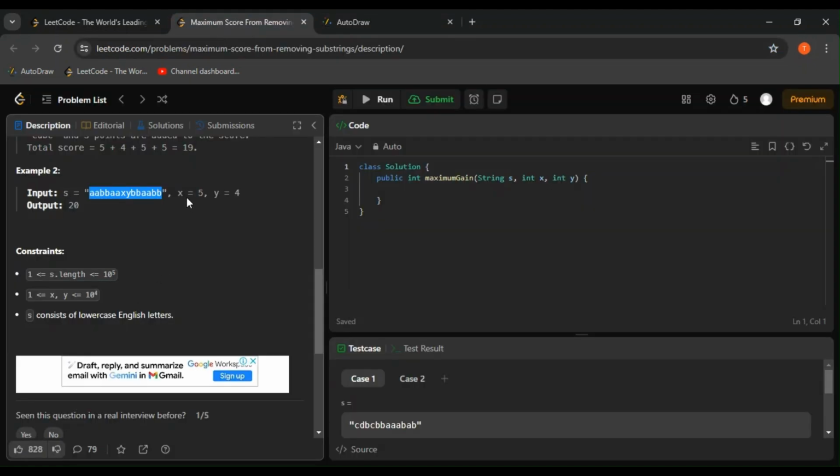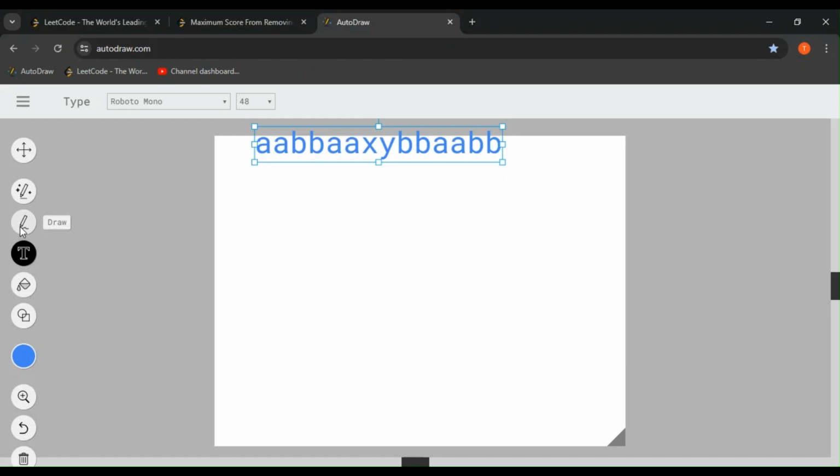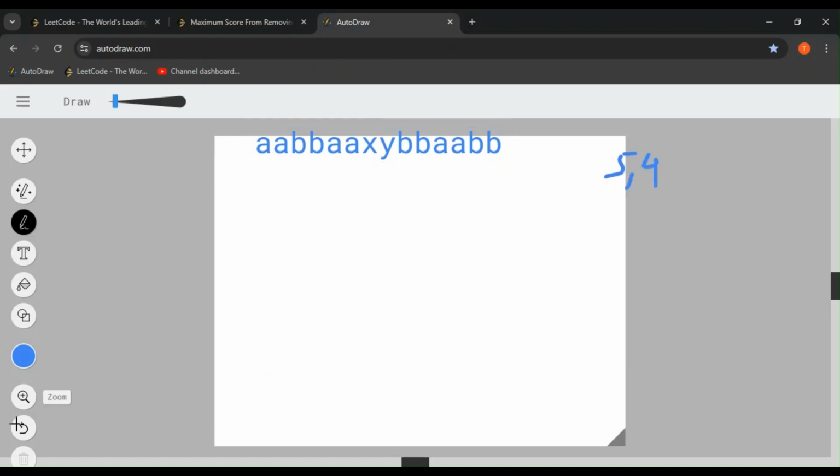Now x is 5 and y is 4. Interesting, so the tables have turned: 5 comma 4. So let's say we will take AB first. Whenever there is an equal condition, we'll try to remove AB first. Let's see. So this AB can be removed. We'll get 5 points. Next, this AB will form. We can remove that, so this goes. Then we have AA, XX, BBA. Okay, and then this AB is there.